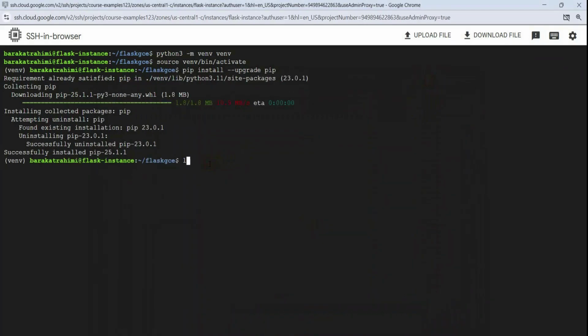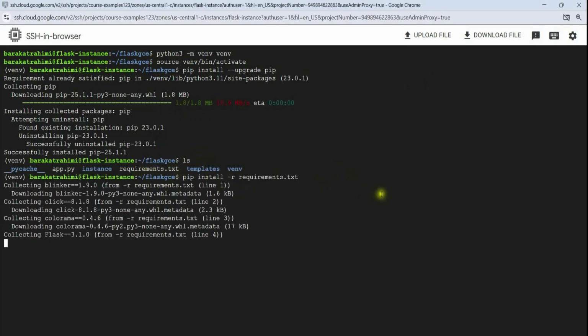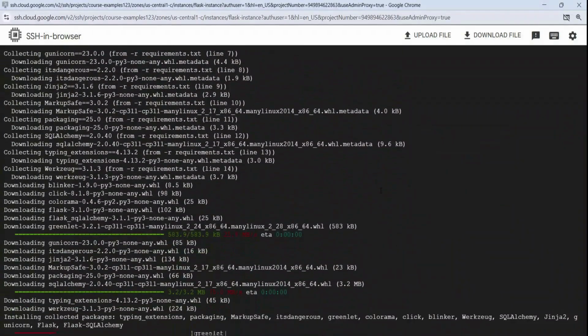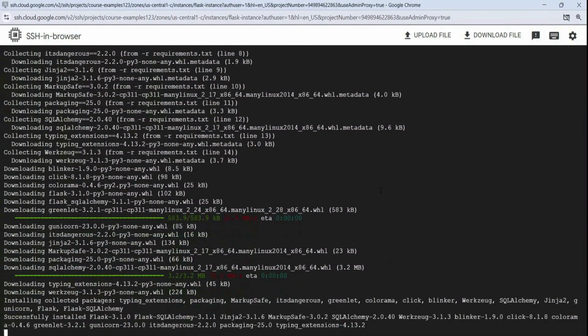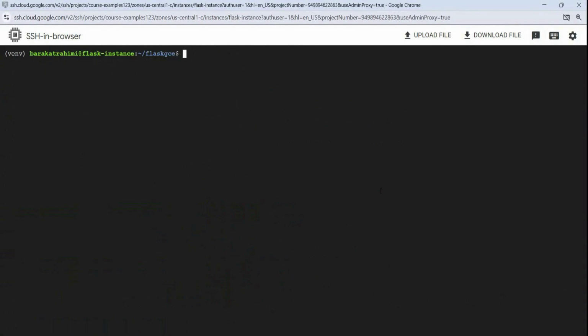So if I do ls, we have our requirements.txt. So we can just say it like this. Okay, so now that's installed.